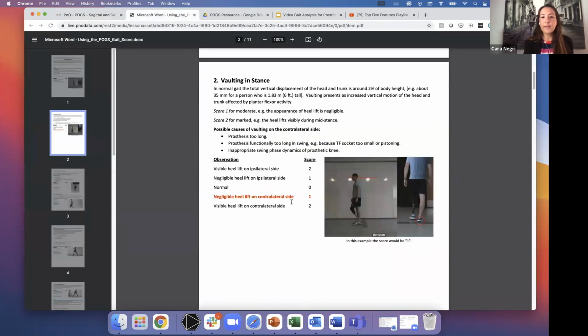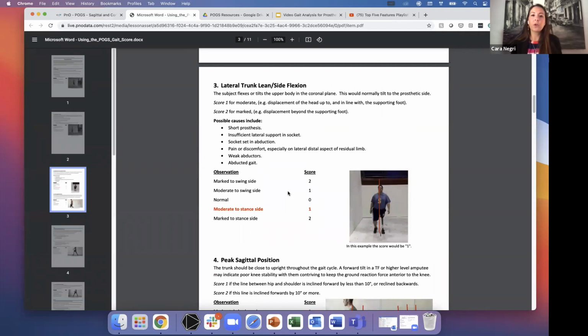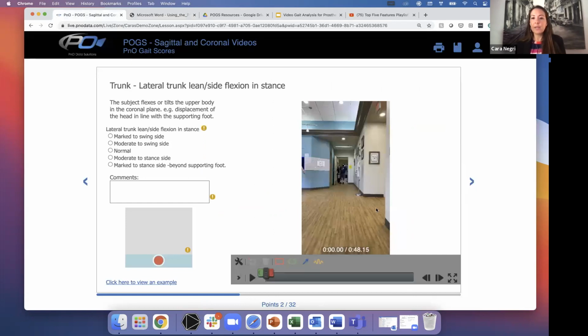Okay, so the next measure is lateral trunk lean and side flexion. The great thing about this is that now, as you see, it's pulled up the video that I'm looking to see. I'm going to just scrub through till he gets a little bit closer to the camera.